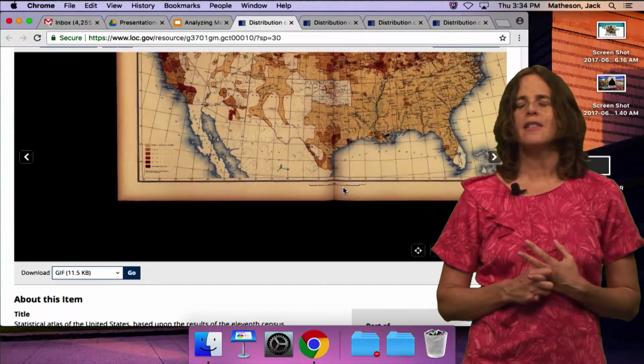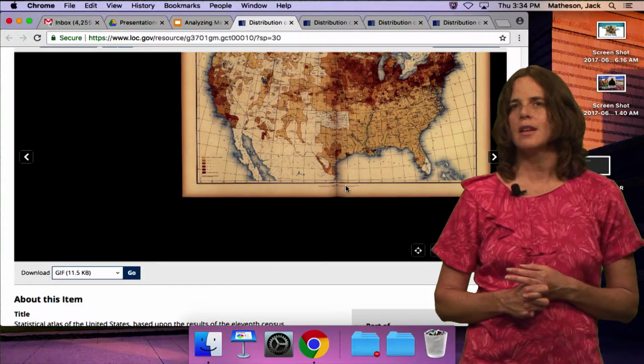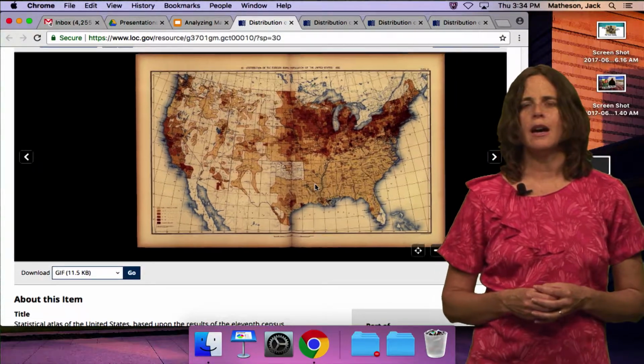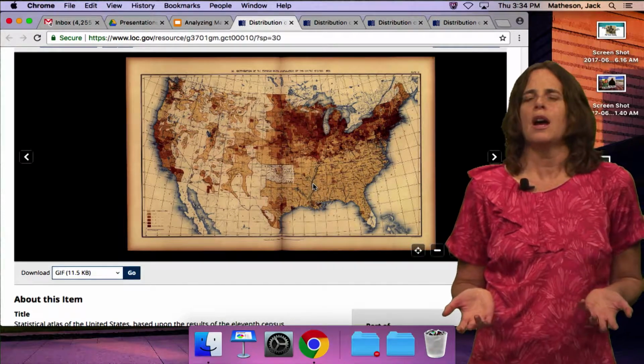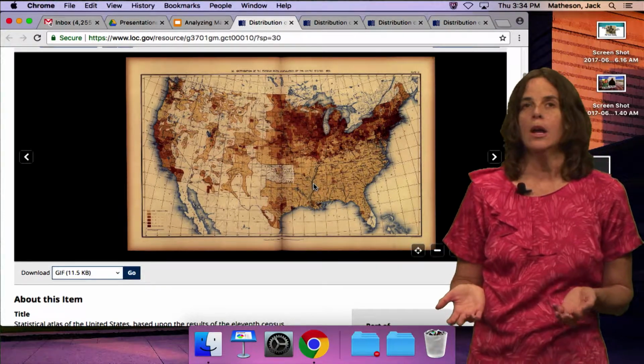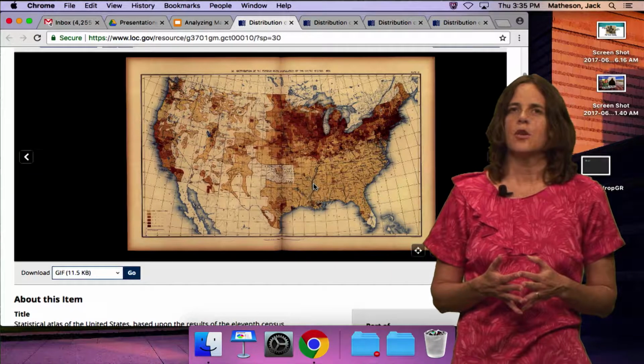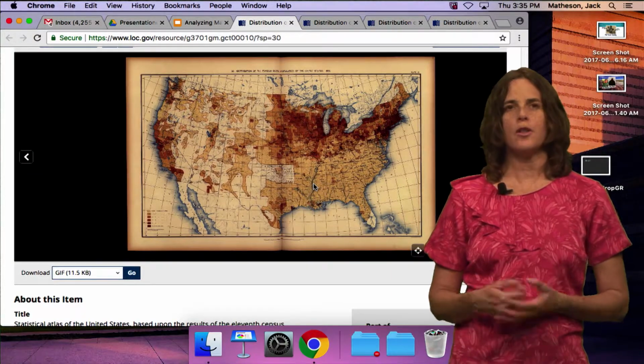And finally, the final S is for source. And that's the one piece that's missing from this map. You cannot say, well, where did this data come from? How did the cartographer know how to create this map? And so that's something that you can do some further investigation.